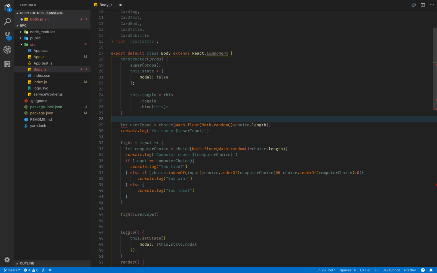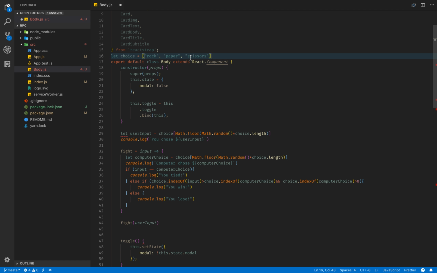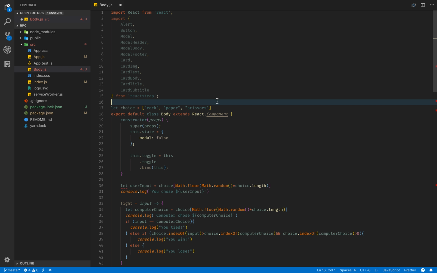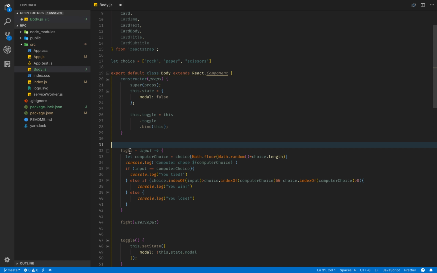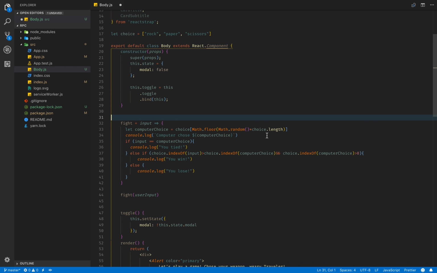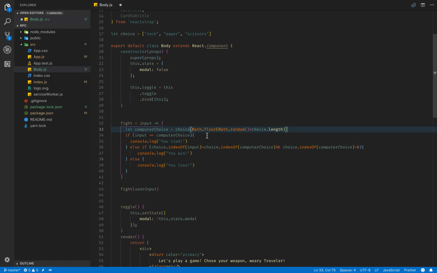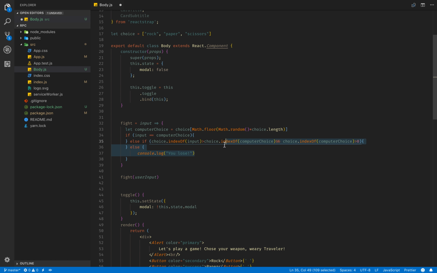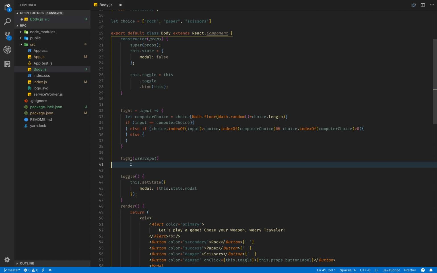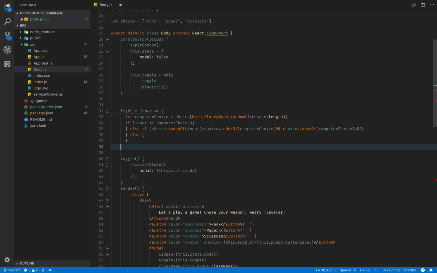Anytime I have an array of information, I like to have it out that way, outside the class. User input's irrelevant, so we're not going to need that anymore. We're not console logging, so get rid of all these console logs. And we're not going to call it right there.